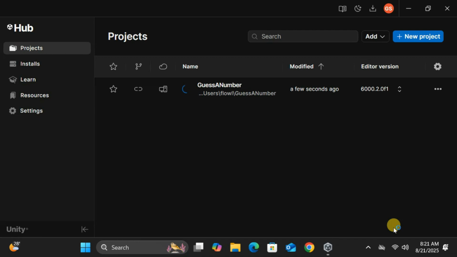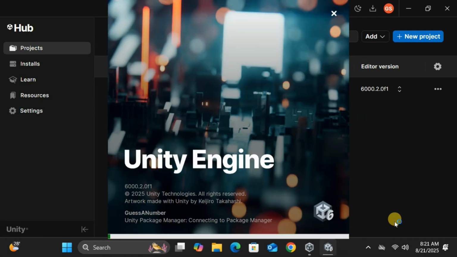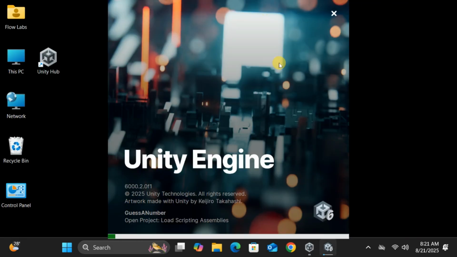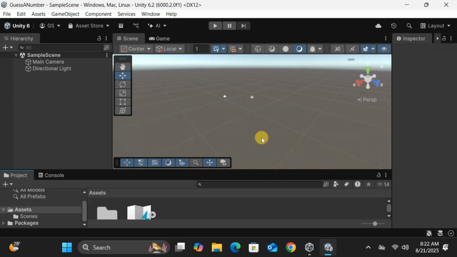Great, your first project is created and now listed in Unity Hub's Project tab. That's your creation right there. Unity is now working its magic, setting everything up perfectly for you. It will take some time to load when creating a project for the first time. Oh my goodness, look at that. Welcome to the Unity editor, your new best friend.